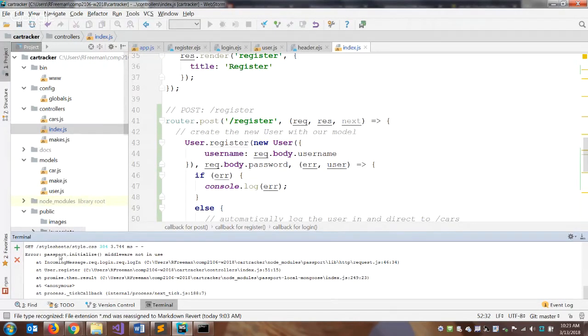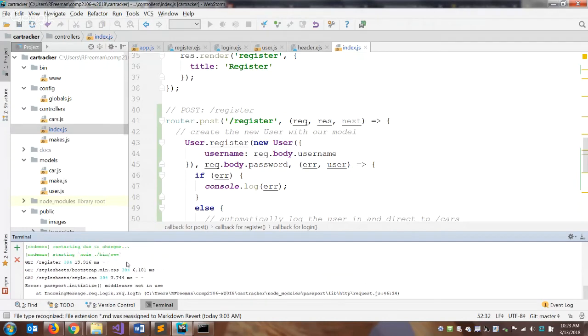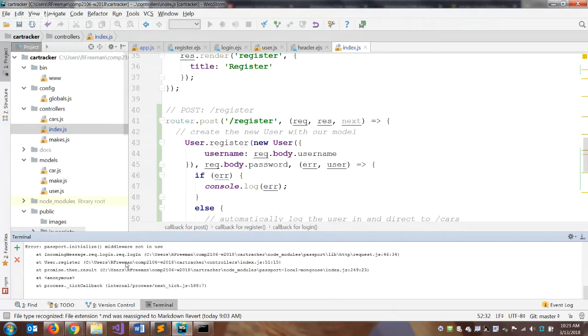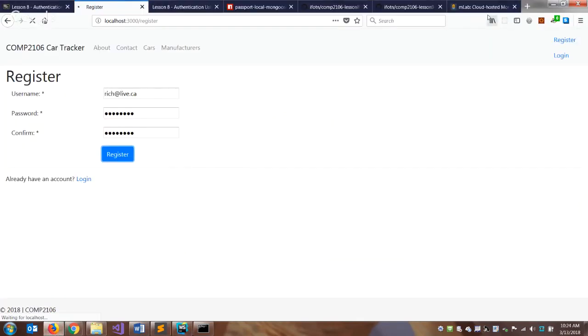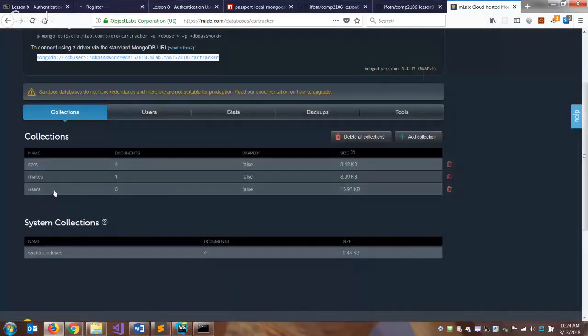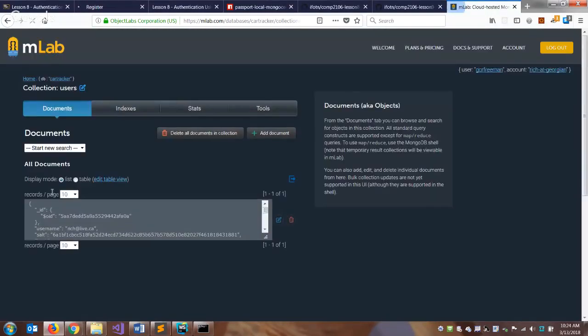Okay, so it's saying Passport initialize is not in use. When we tried to log the user in, it failed. I think it did create our account, however. I'm going to go look in MLab and refresh. So my sign up worked, my redirect didn't work. When I look in the users table, here's what we get.